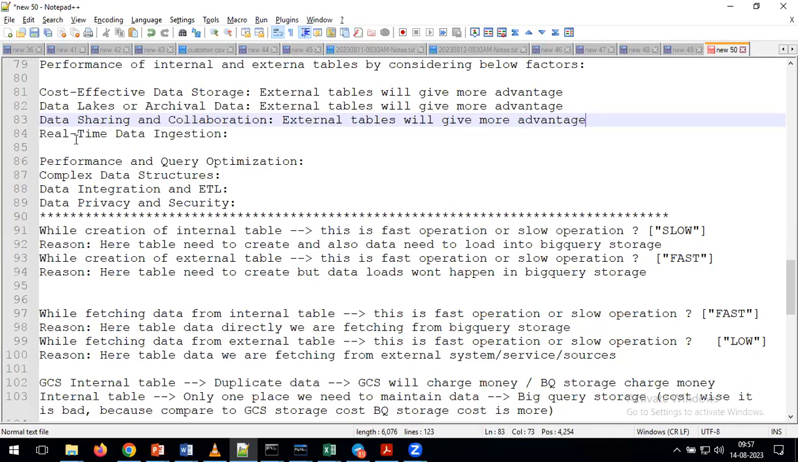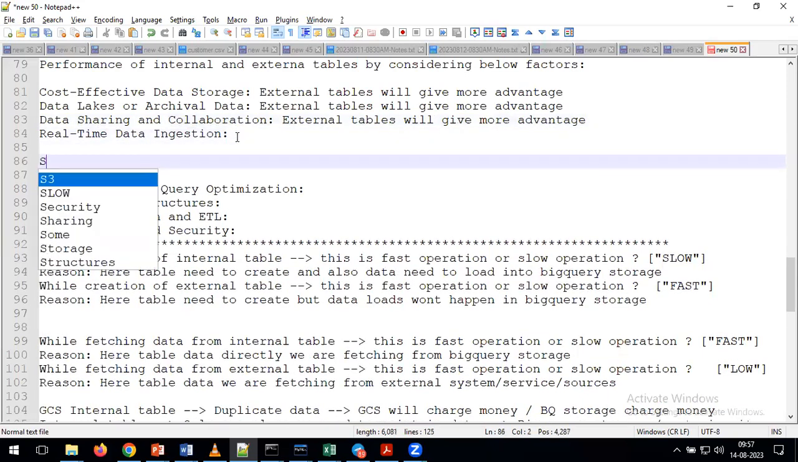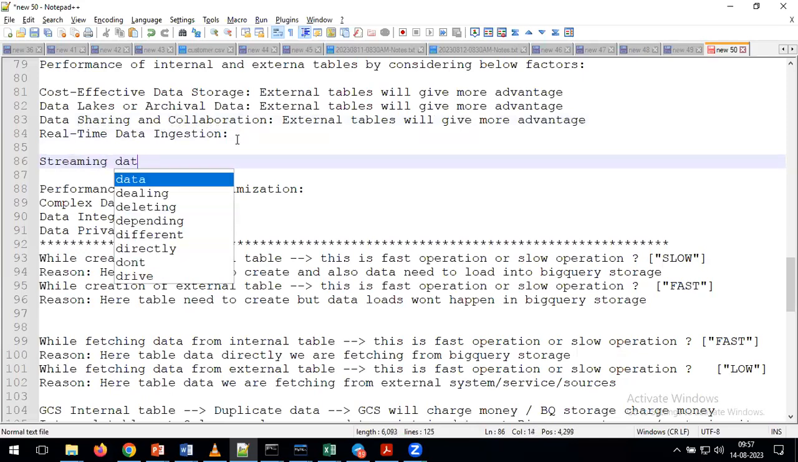Okay. Now in the same way, what about real-time data ingestion? What is meant by real-time? Any guesses? It's a kind of online streaming data.